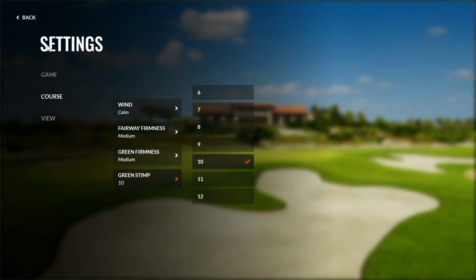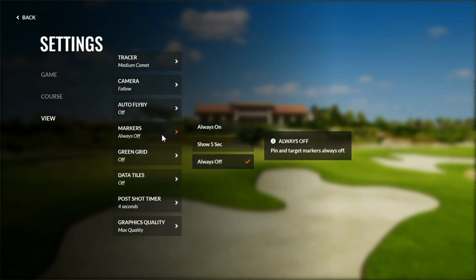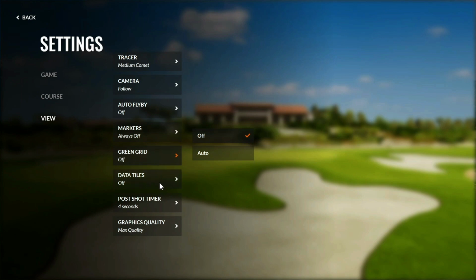And the last settings we can tweak before a round are the view settings. This includes your comment length while the ball's in flight, your camera angles, automatic flybys on each tee box, your markers, which indicate where to aim while you're over the ball, automatic green grids, which show you the slopes, data tiles after each shot, which show you data for your swing, how long you want that data to show after each shot, and finally your graphics quality. This is an important one because it allows you to choose between max quality, which is the best graphics possible, and max performance, which lowers the standard of the graphics slightly, which enables your PC or laptop to run slightly smoother.